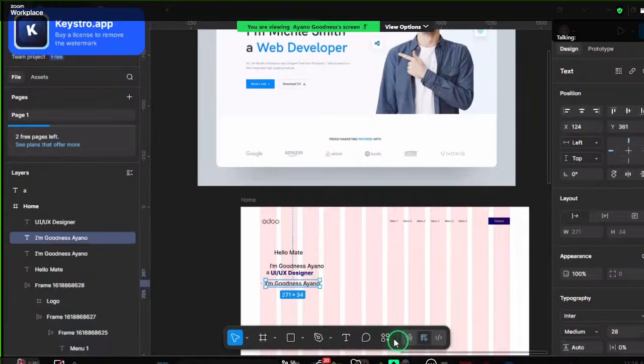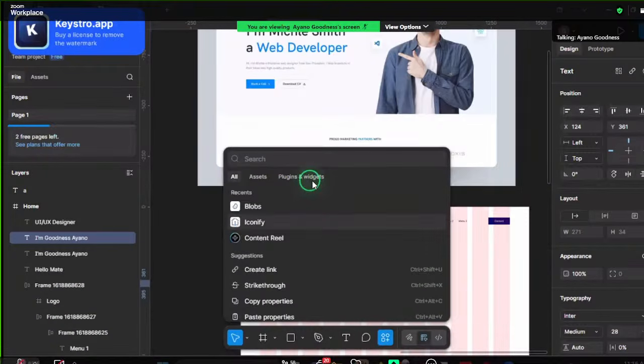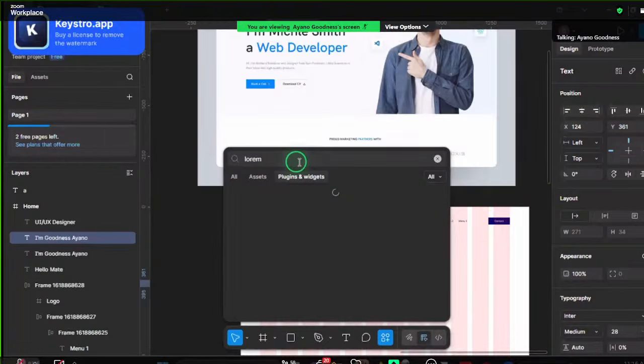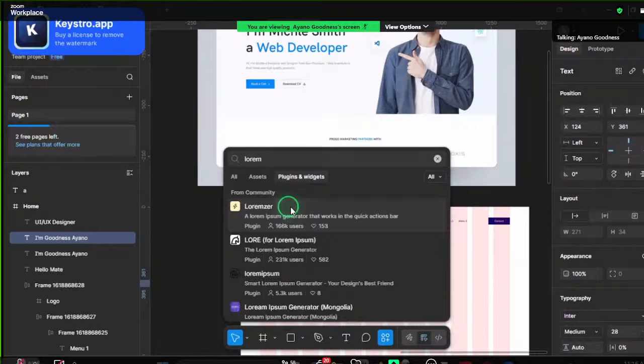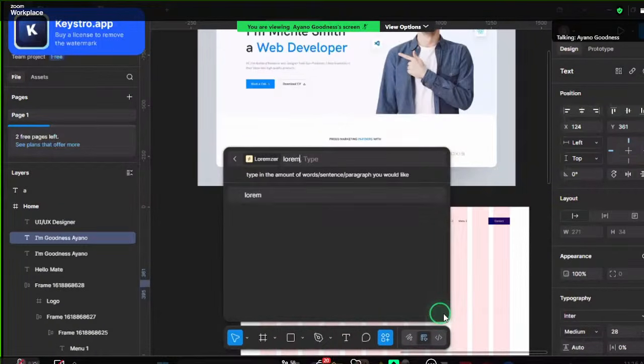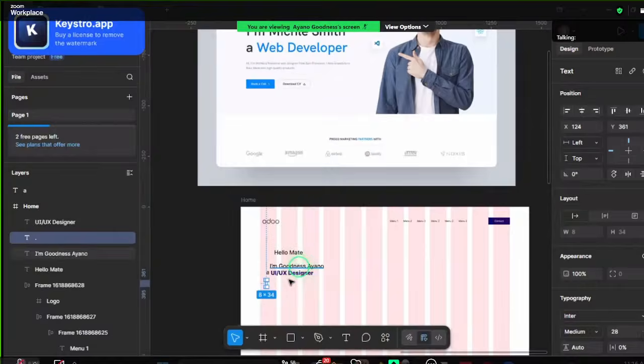For random text, you can just go to rhymes. You can use rhymes. Come to plugins. Search for rhymes. You can run it and type the number of words you want. Let's say I want 12 sentences or whatever. See, it's been done.